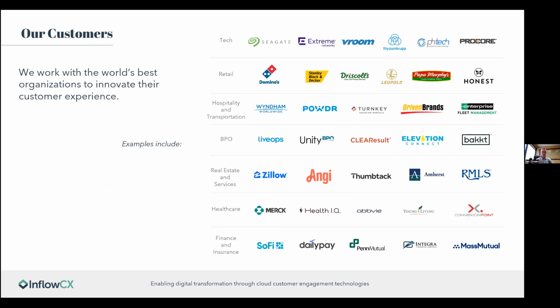So who are some of our customers? We span all of the various industry verticals. So we're able to address contact center needs across all of those, from tech to retail to hospitality, BPO services. And this is a smattering of our customers that we deal with in those various verticals. So we deal with the world's best and biggest organizations to help innovate their customer experience with the various solutions.